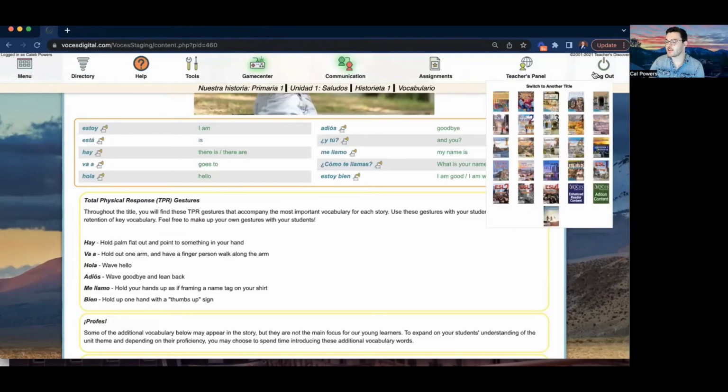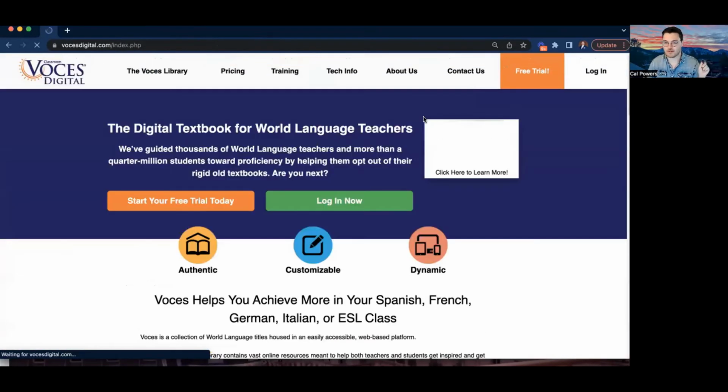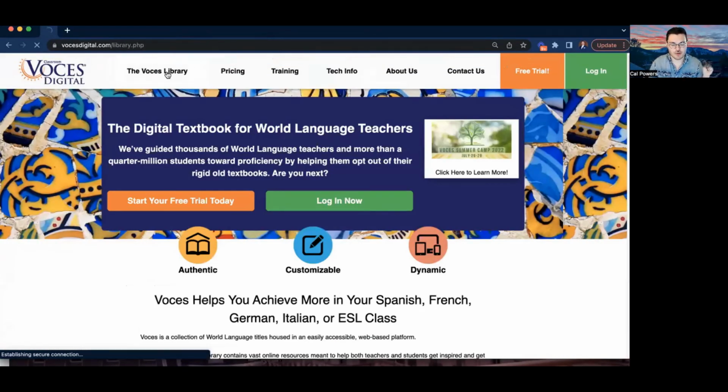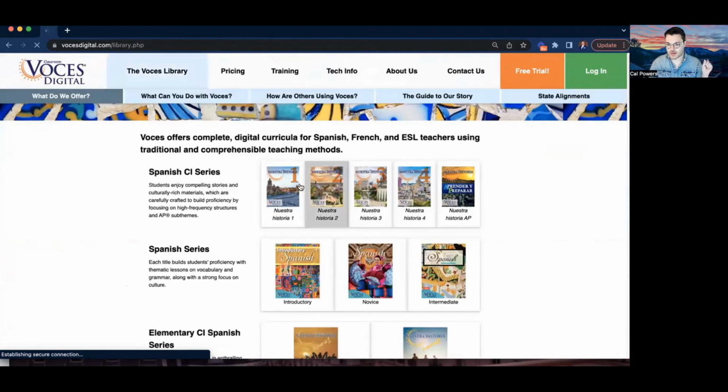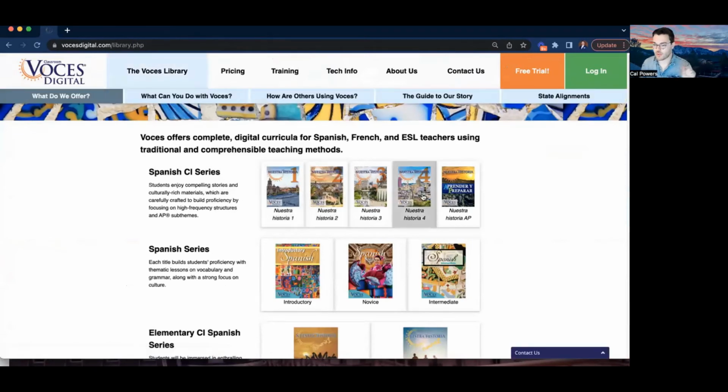So the Primaria books are an extension of our Nuestra Historia series that we already had previously published. So let me show you that here. This Spanish CI series here, Nuestra Historia 1 through 4 and AP, starts in the middle school area and goes through high school AP proficiencies.